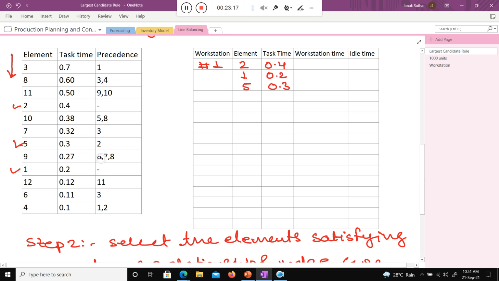No. Okay, I will come to here. I can put here. No, I can put this one. Why? Because 0.1 means it will not exceed my cycle time. So if I put the 4 here, the task time is 1.